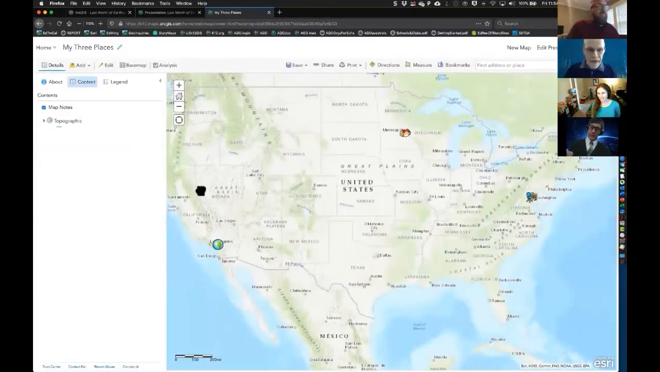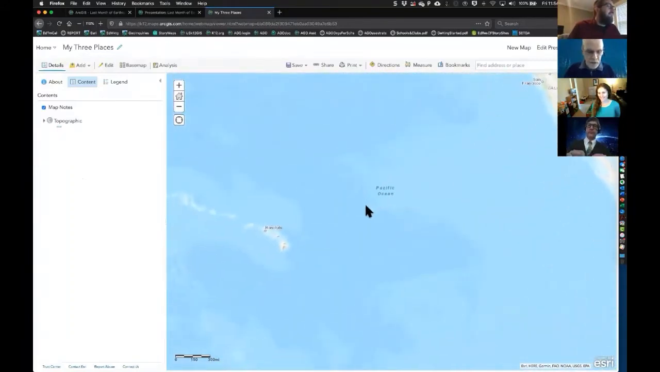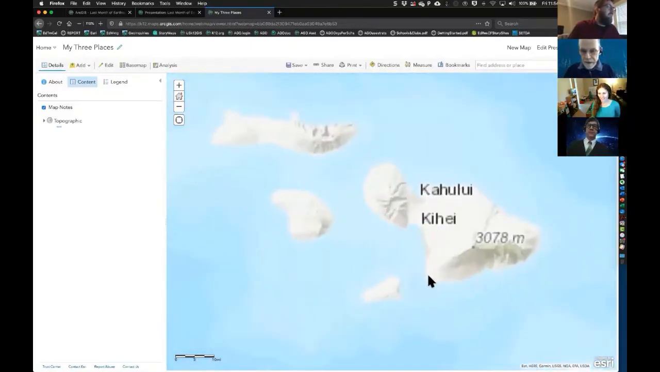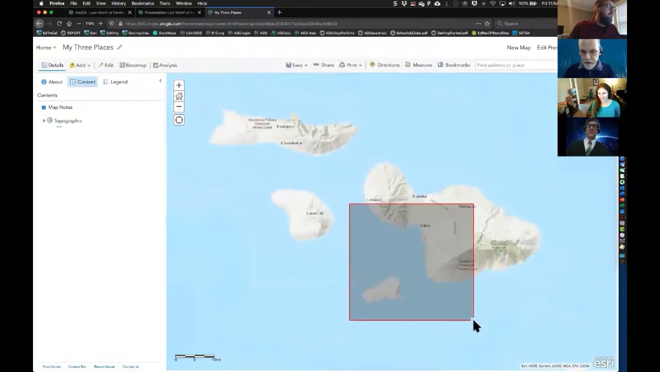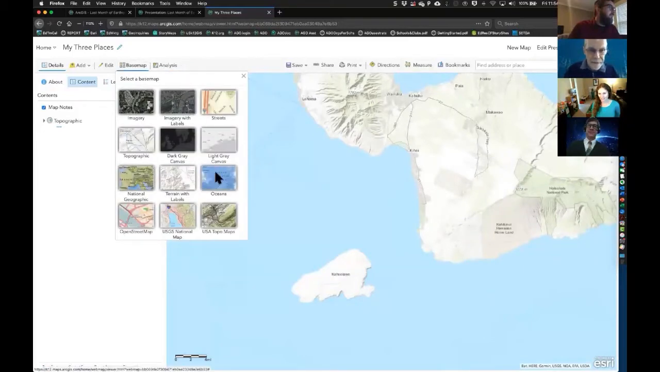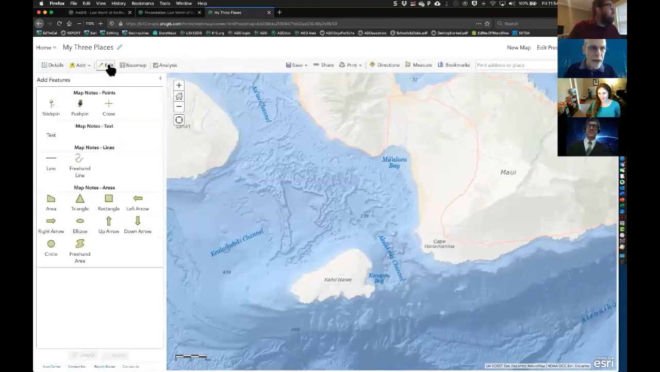There's one more place. I like to go diving. I like to go scuba diving. There's a tiny little island here just off Maui. I can't really see it unless I swap the base map, get the oceans layer. Ooh, see that tiny little island? That's a great one. I'm going to add one more map note in here.